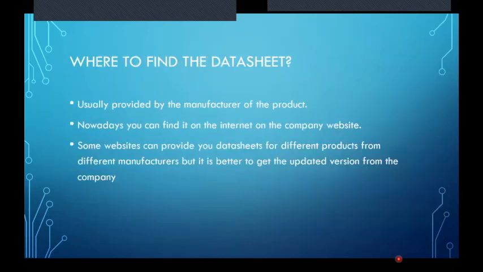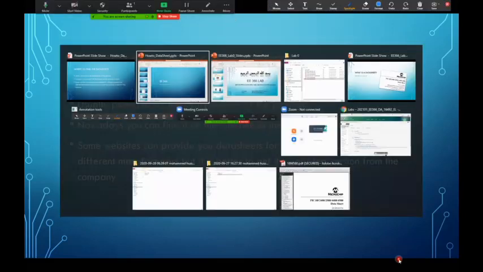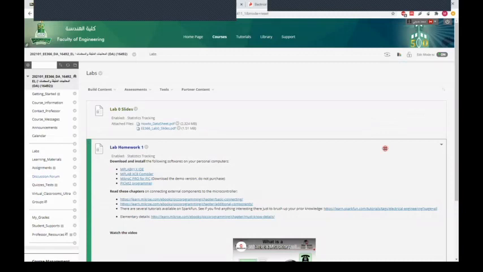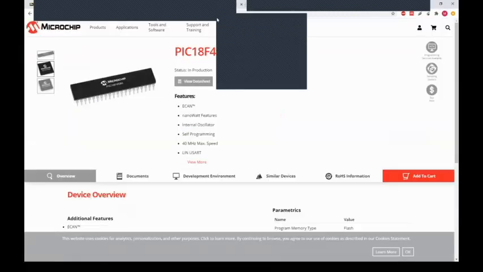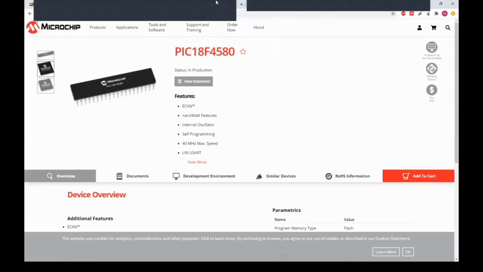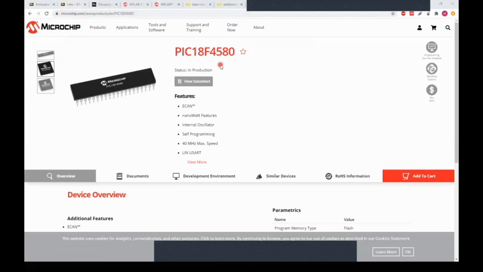Now, where to find the data sheet? Normally, the data sheet is provided by the manufacturer itself. So if you look at the website of the manufacturer, you can find the data sheet for the IC. So for example, the data sheet of PIC microcontroller is available on the Microchip website, microchip.com. So if you search on the internet for PIC 18F4580, you'll open this page and you can find the link here, view data sheet.